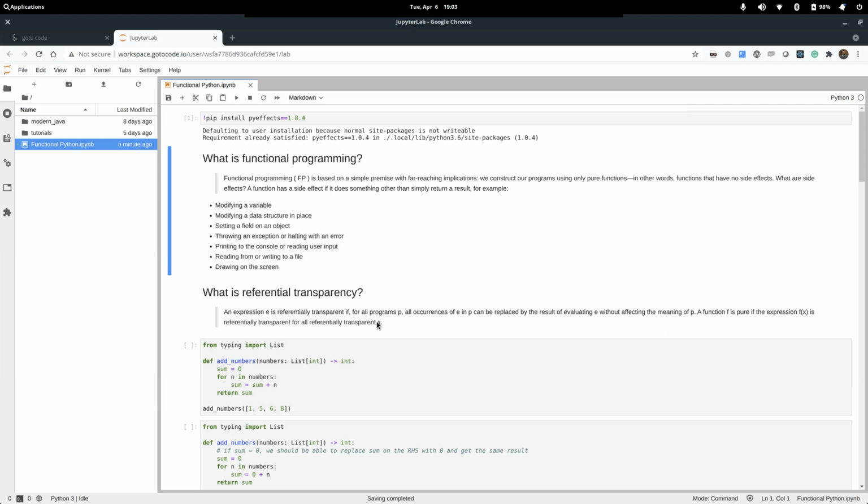That naturally leads to the next question, which is: what is referential transparency? Again, I cut and paste the definition, which is: an expression E is referentially transparent if, for all programs P, all occurrences of E can be replaced, and so on. It's a headache just to understand that. But fortunately, there's a pretty easy way to prove referential transparency, and that's using substitution.